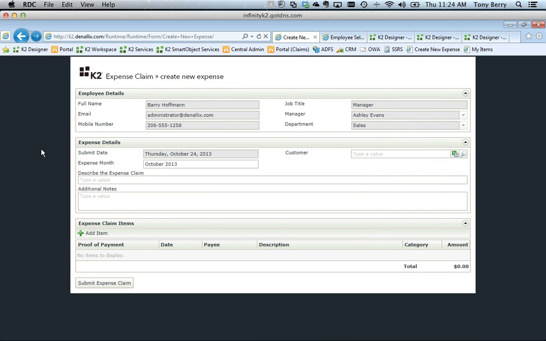So now let's flip over to the way a user would interface with this. In this case, you can notice I've opened that form. This form, as I mentioned, is pulling information from a couple different places. It understands I'm signed in now, and I've come in as basically administrator of this environment. And because I'm administrator, Active Directory has picked up that I'm Barry Hoffman. It's picked up that Ashley Evans is my manager, and then I'm in the sales department. It's also loaded the date and the expense month.